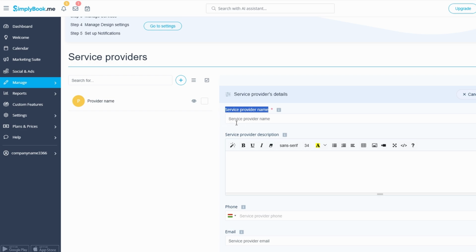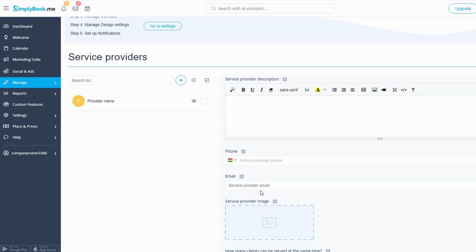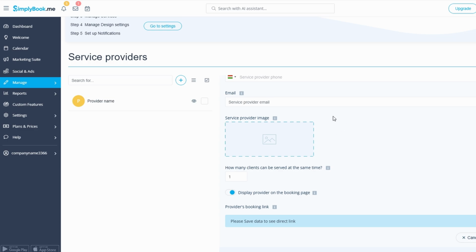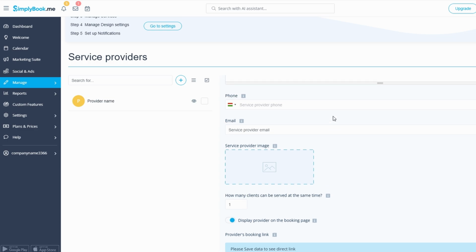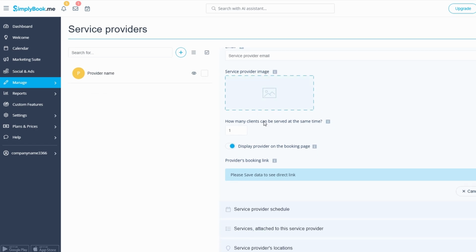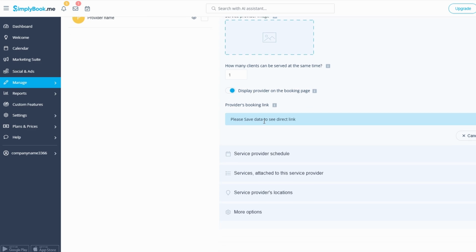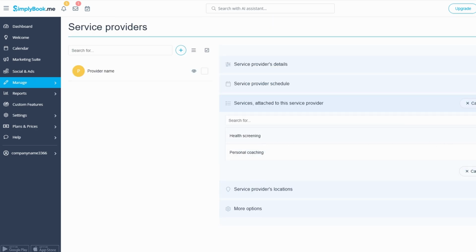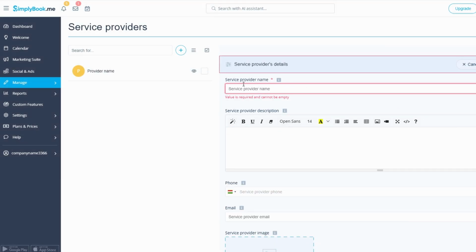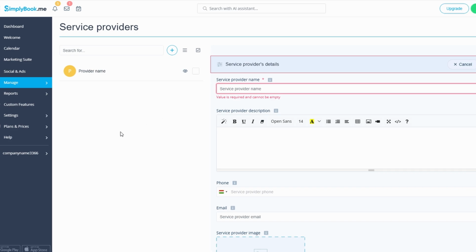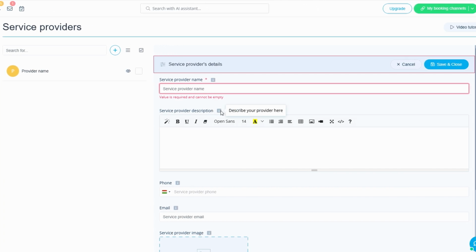Enter their full name. Add their email and phone number so they can receive notifications about bookings or schedule updates. Write a short bio highlighting their expertise. Now it's time to link providers to the services they specialize in. This ensures customers only see available providers for the service they select, minimizing confusion. Tailor each provider's availability based on their schedule. You can also set up notifications so providers receive email or text alerts when a customer books or cancels an appointment. Once you've entered all the details, double-check everything for accuracy, then hit save.